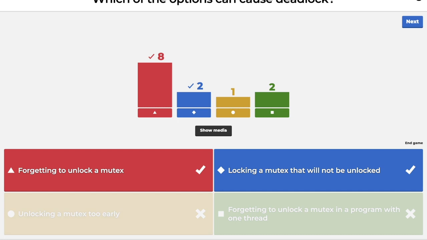Finally, forgetting to unlock a mutex in a program with one thread doesn't matter because you don't even need a mutex in a single threaded program. If you lock a mutex, that code will just keep moving past. It doesn't stop on the line where the mutex is. The mutex is kind of like a barrier preventing other threads from passing that point. And we'll talk about that when we look at the actual code. But in a single threaded program, it doesn't matter whether you have a mutex or not. If you try to unlock an already unlocked mutex, you'll have undefined behavior, but it's not going to cause your code to deadlock.